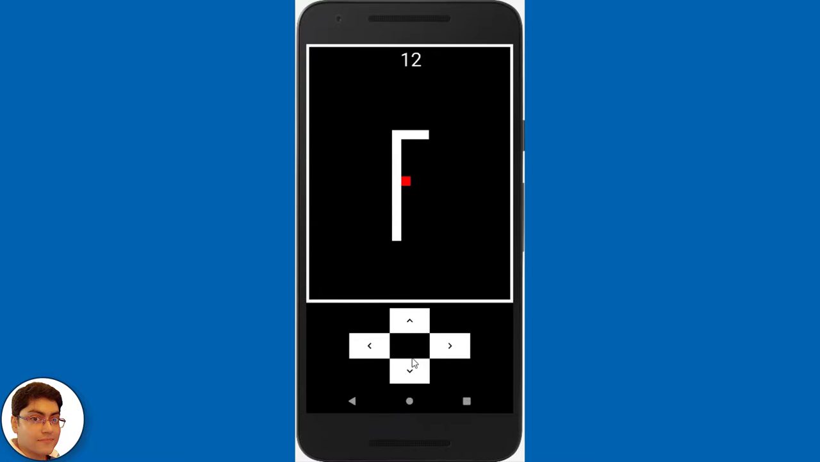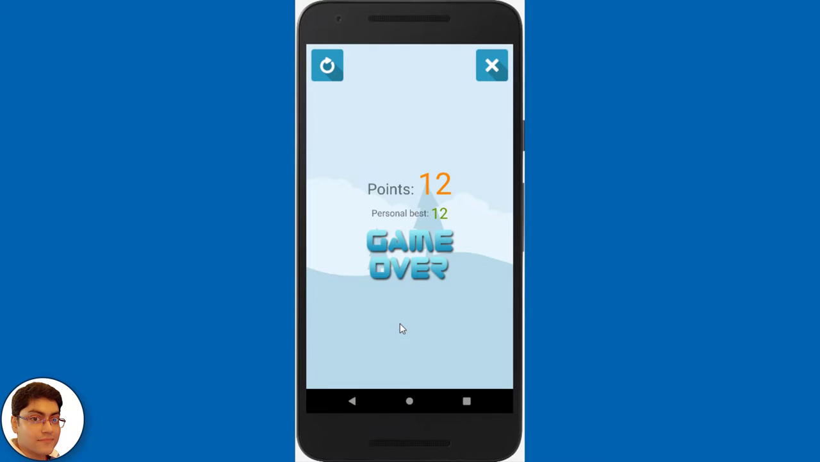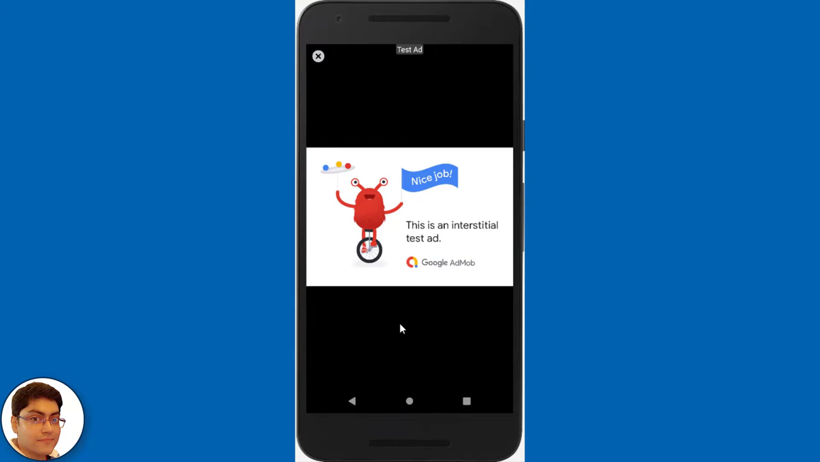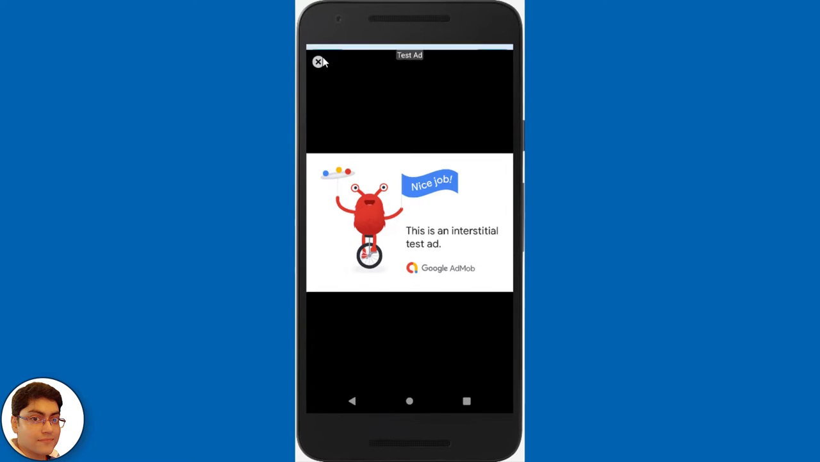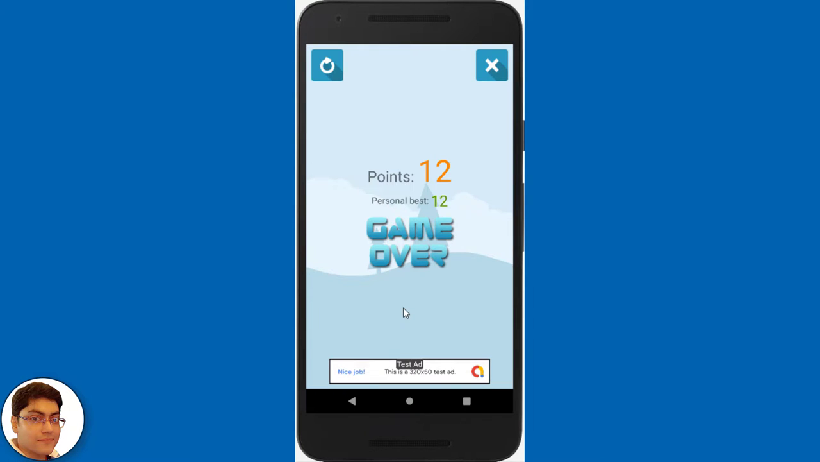The game is over when the head touches any point of the snake. In the game over screen, your points and personal best are shown. In the game over screen, we are showing an interstitial ad and also a banner ad at the bottom. From the game over screen, you can either restart the game or exit from it.